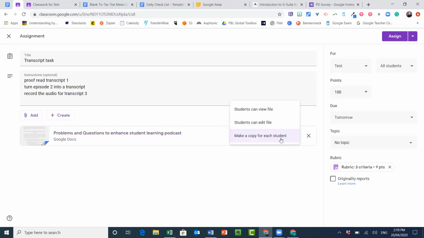You will be able to change it from students can edit to students can view, but you won't be able to select this one again. So you've got to do it the first time that you post an assignment to make a copy for each student. As I'm creating something for my students and posting it, if I want the students to submit it back to me, they need to have their own copy.